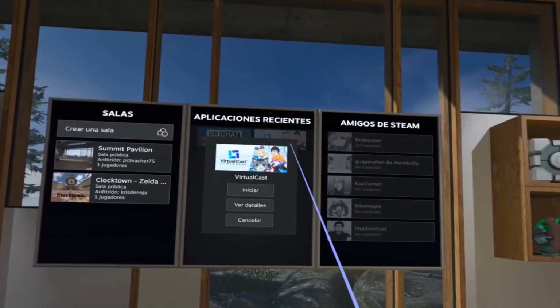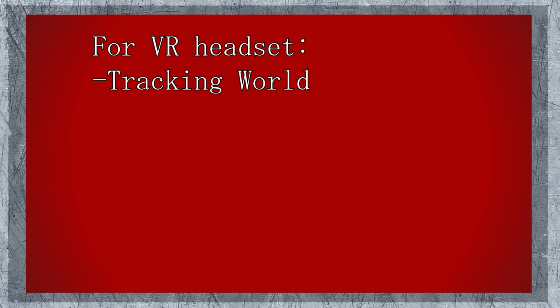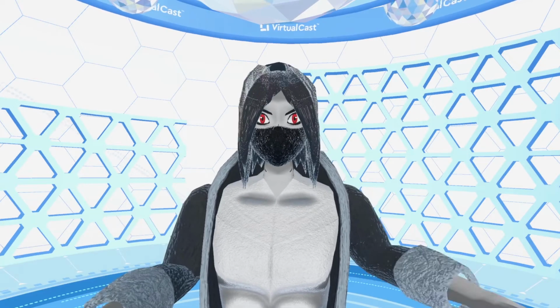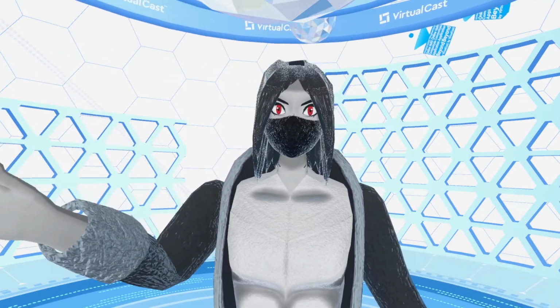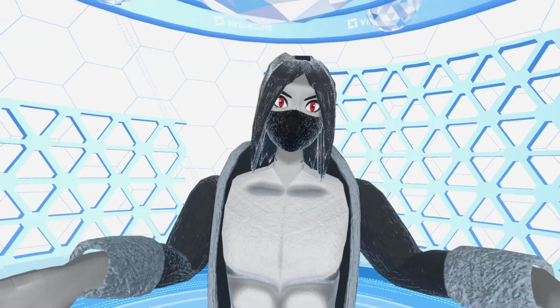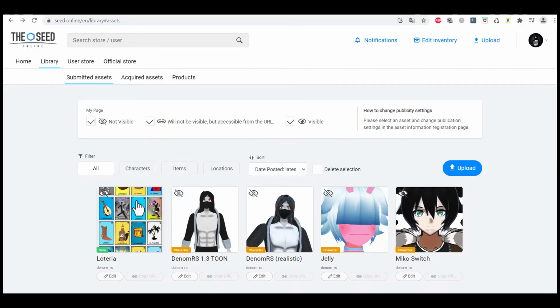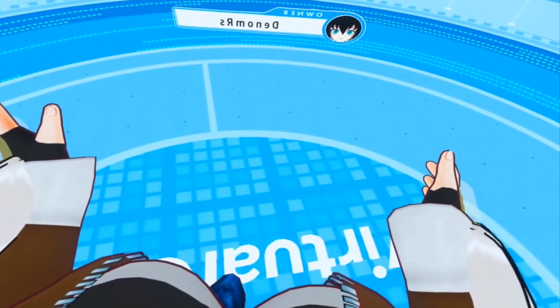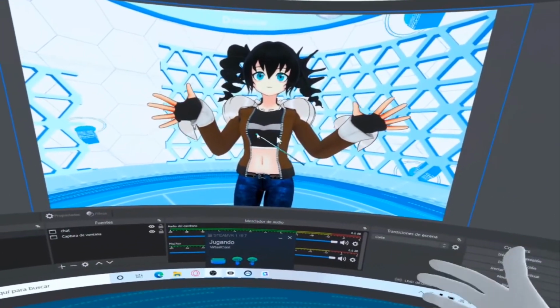Applications compatible with a VR headset are Tracking World, VirtualCast, VRChat, and 3T. The one I'm using right now is VirtualCast, since it allows the VRM format and has a lot of customization. You only need to make an account on the Seed website and upload everything there. From the VR headset it will look like this, but it will look like this in the OBS screen.